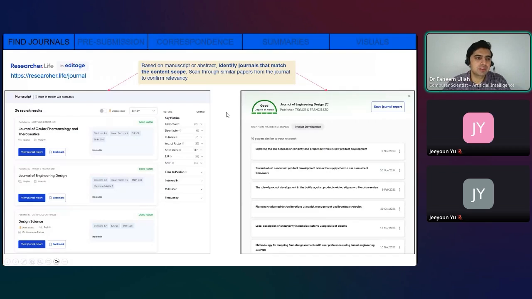So in this category, the first one we have is Researcher Life. This one can help us identify journals that match the content scope. Many times, when we write a research paper, we are confused as to which journal we should submit it to, because there are a lot of journals available. So when we put in, for example, the abstract of our paper, this tool can identify the most relevant journals for this particular paper.